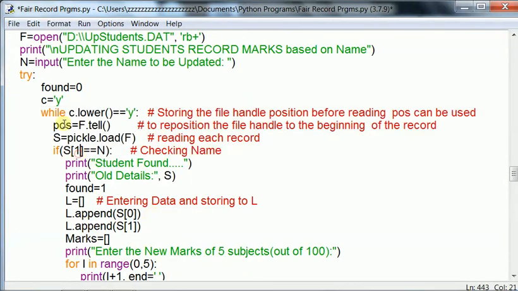Here, before taking the record using pickle.load, we are taking the position of the file handle. File pointer position is taken to POS. After that, we are loading the first record. Then we are matching student's name, that is the second field. So index 1, S of 1 against the entered name N.